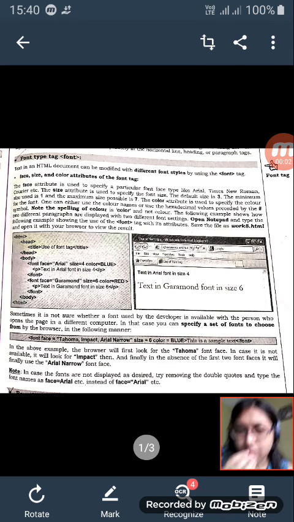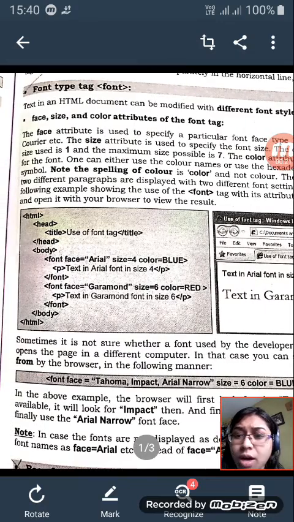Good afternoon, students. I have already discussed the concept of HTML and different tags. Today, I am going to discuss another HTML tag, that is the font tag. You can see the attributes of the font tag are face, size, and color.